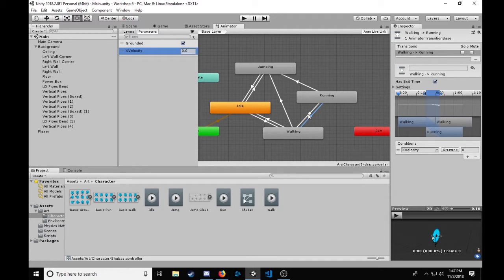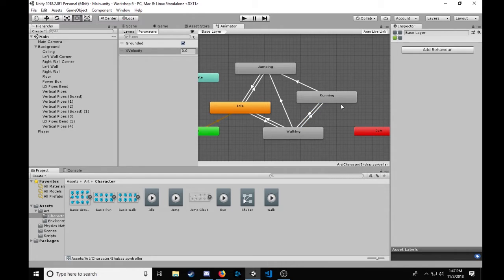Anyways, so now running to walking is very similar. We can put x velocity is less than a number that we choose, whatever that number is. So we now have all of our transitions filled out, so based on our speed, we'll move from idle to walking to running and back and forth. And if we're in the air, we're jumping. If we're on the ground, we go back to idle and back to walking or running if that's what we move to.